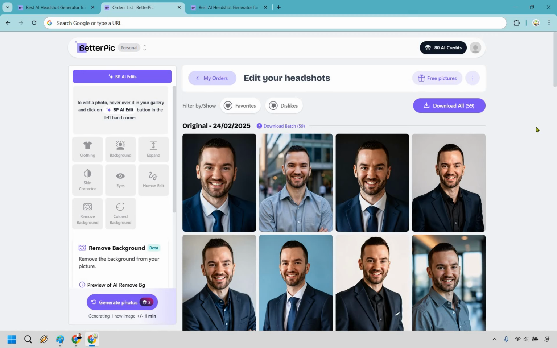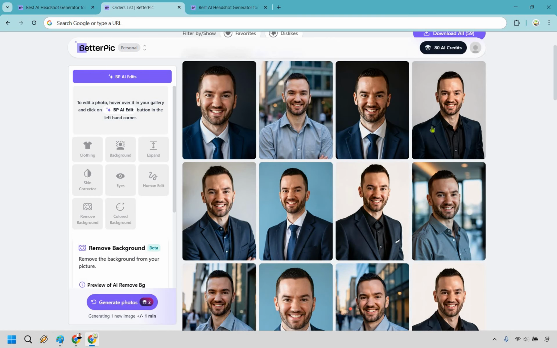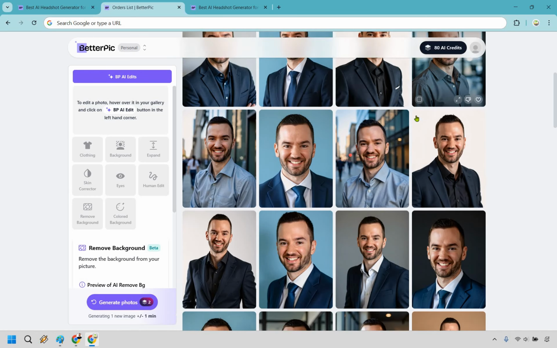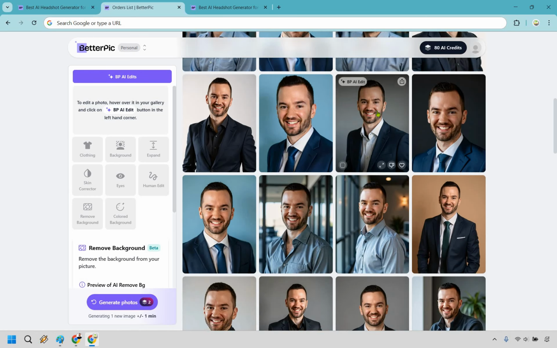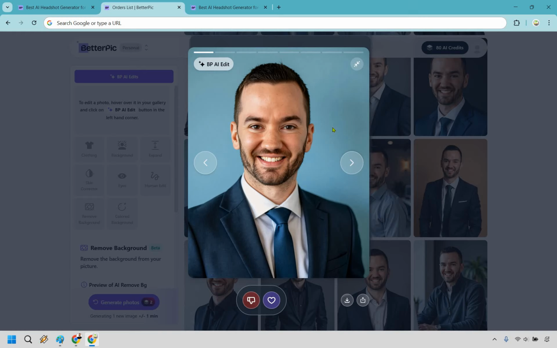Now keep in mind there are ways to make edits on these, but when doing so, it is going to use some credits. As you can see, I have 80, so I'll just do one quickly here. Maybe there's one I really like where there's a background that I wanted to remove. So as an example, let's say we have this one right here. Okay, let's say we want to remove the background. I'm going to click on the BP AI edit, and you'll notice the skin looks a little smooth. That's maybe part of the AI, but I still think it looks fantastic.